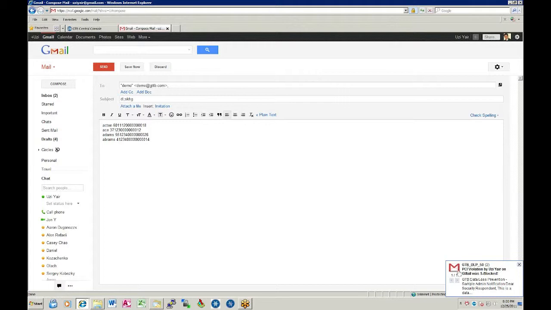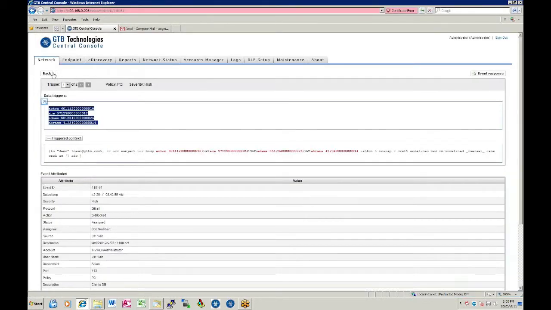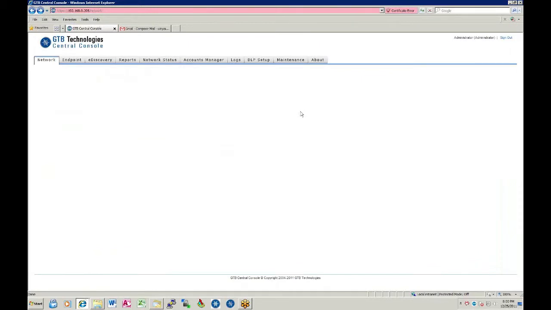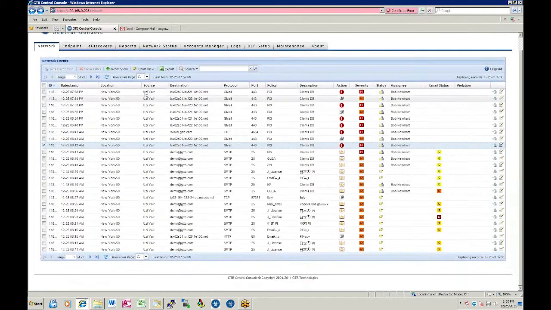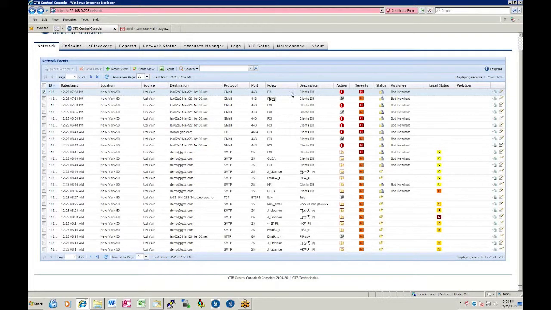Notice again how fast the alerts come to special security administrators. And here what I'll do now is find out who actually had made this violation. So going back to the central console, we'll see that the last event under the source, we see it was Uzia E, it was Gmail on port 443, PCI violation. The action was to block, because the severity was high.